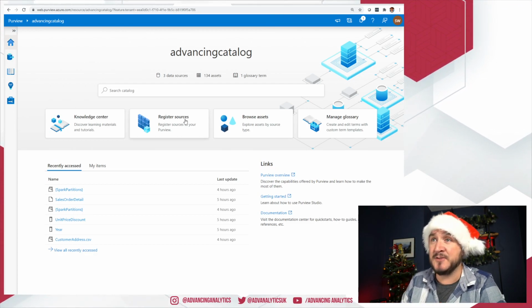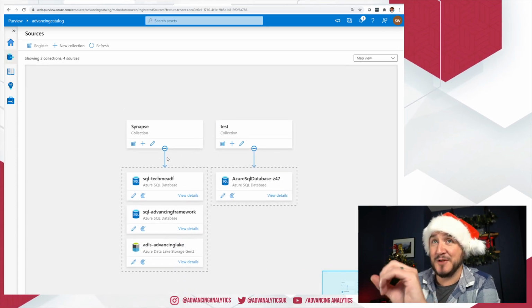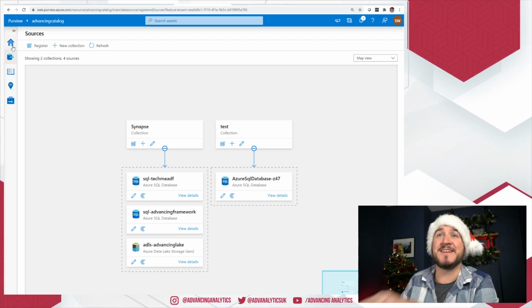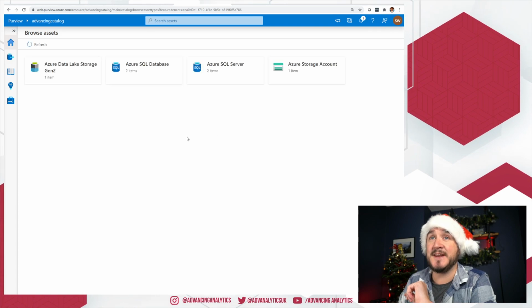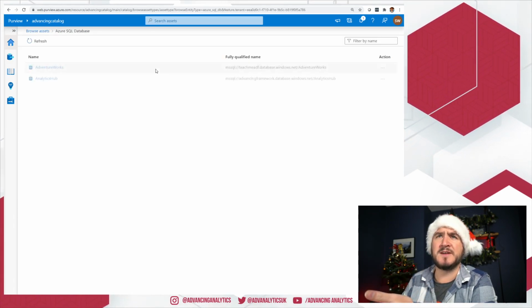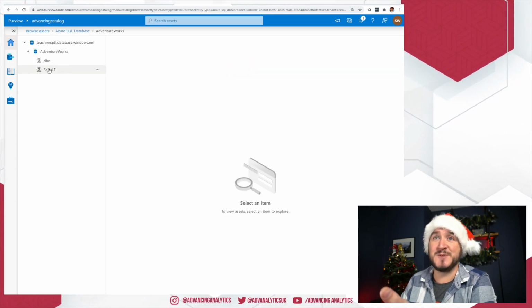I would love to see an icon for browse assets. So I've registered these sources. I can't see what's inside that database unless I go back to the homepage and use this browse assets window. Then I can go in there, get my list of everything it's found and say, okay, what was in my SQL databases? I've scanned 2 databases. Good old AdventureWorks is in there.